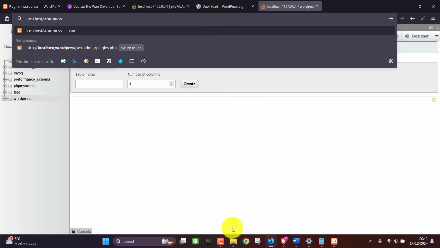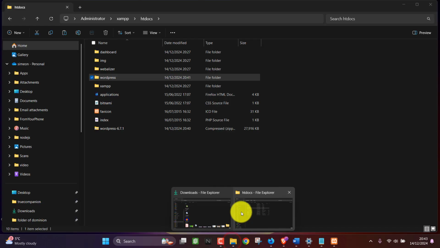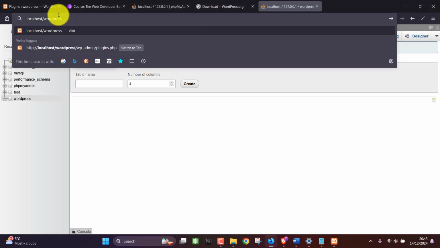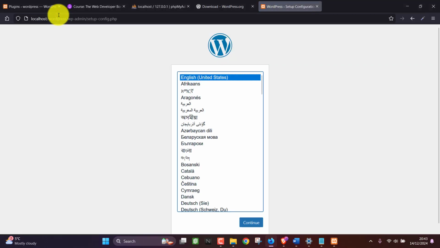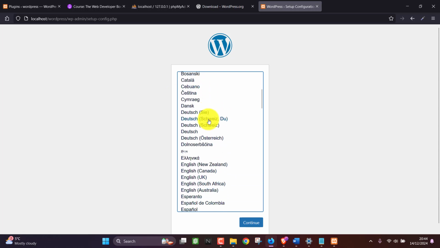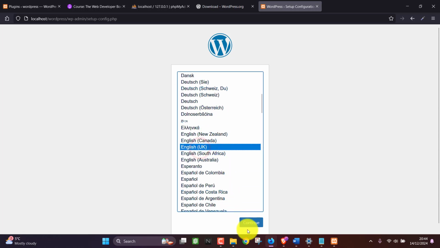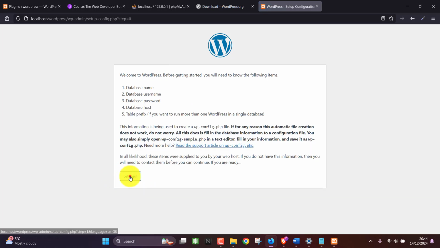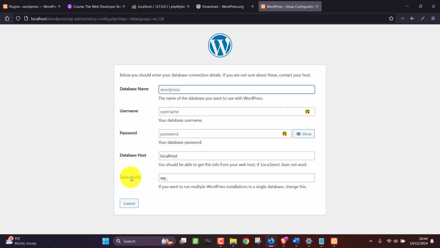Whenever we make a folder or type a name address, we go to our htdocs to make sure that the name is the same as our folder, so it matches. So in our case, it's WordPress. In htdocs, it says WordPress. So after localhost, it must say WordPress. Then we click enter. I'm going to choose the United Kingdom and continue. I'm going to click let's go.